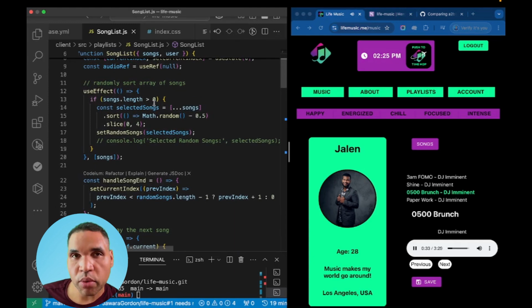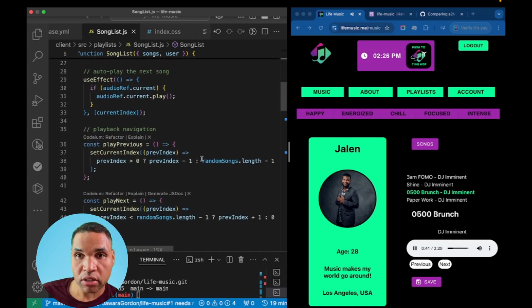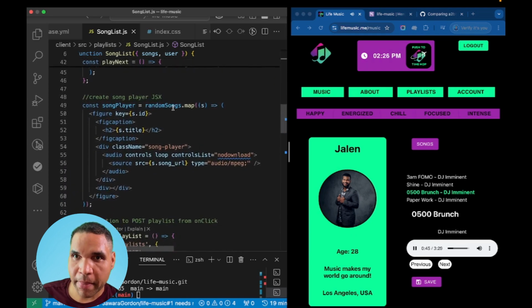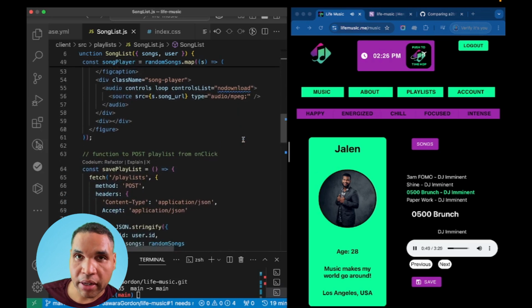And what I'm doing is I'm using a useEffect to take the songs and spread them into an array so that they can be tracked and then sliced off to only display the first 4. After that, I'm going through and mapping through those songs and laying them out in a playlist.